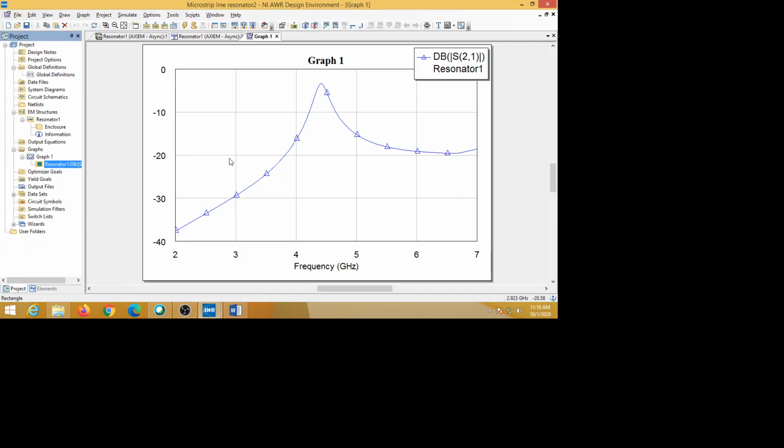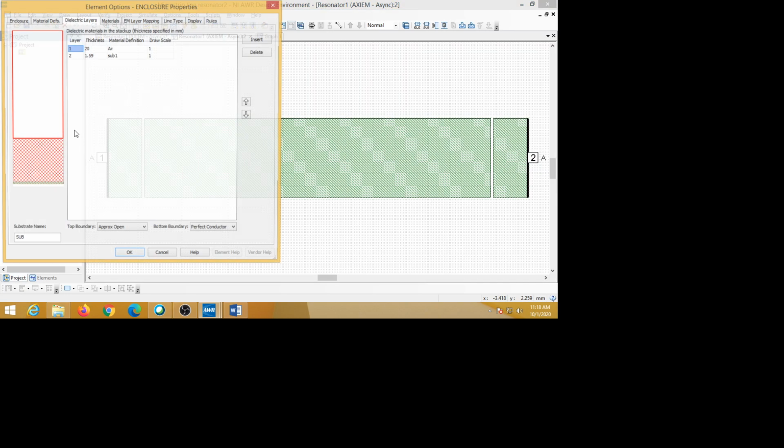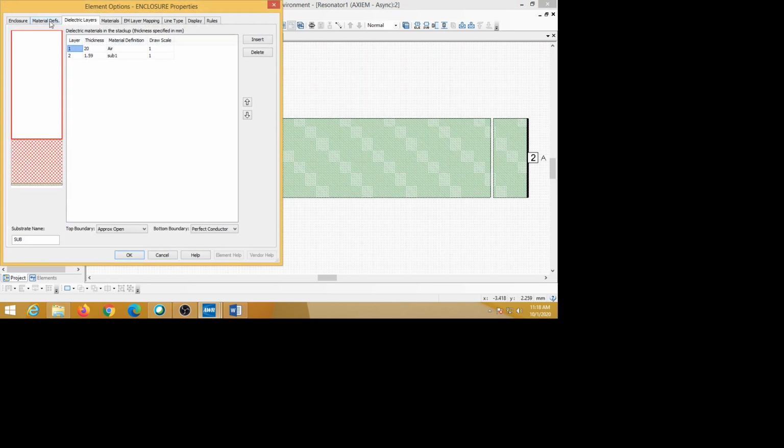In the previous class, we did a line resonator. This is the line resonator we implemented in the AWR simulation tool. This resonator is designed to operate at 5 gigahertz, and for that we used this material.